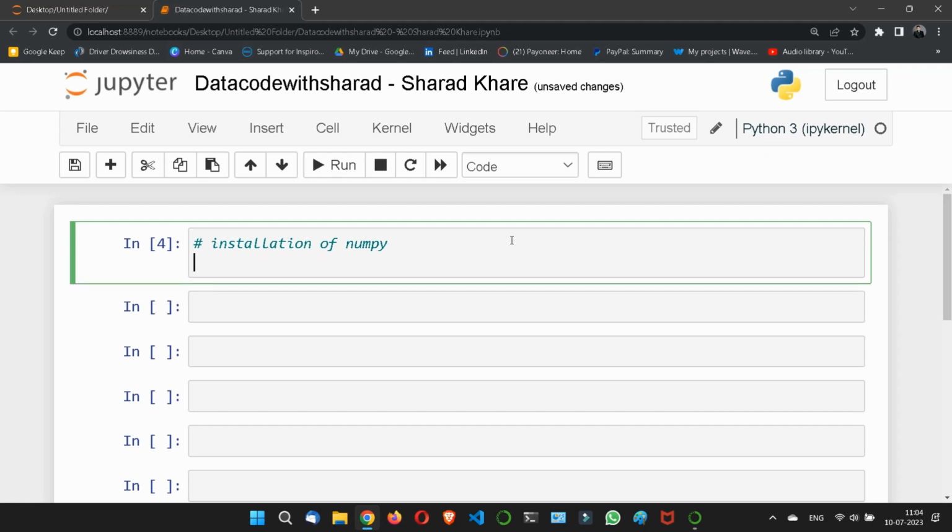So here, for installation of NumPy, I am assuming you already have Python and pip installed in your system, because without knowing Python you can't learn NumPy. If you have already installed Python and pip, then the installation of NumPy is really very easy. You can do it by two methods. The first method is, just in this Jupyter notebook, write pip install numpy. The second option is via the command prompt or the PowerShell.